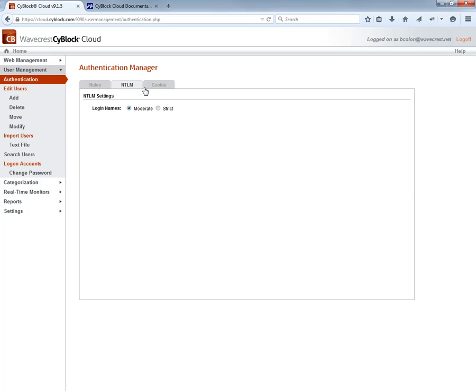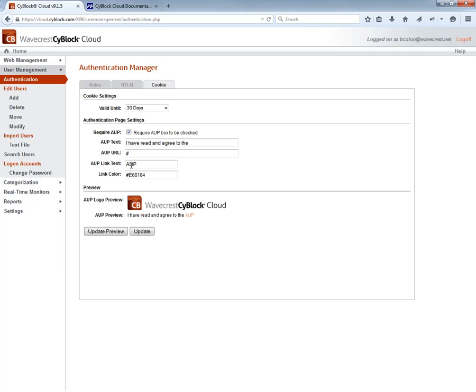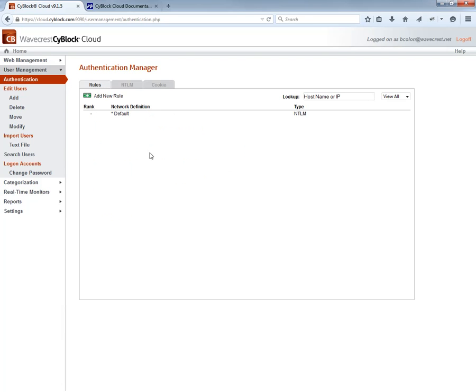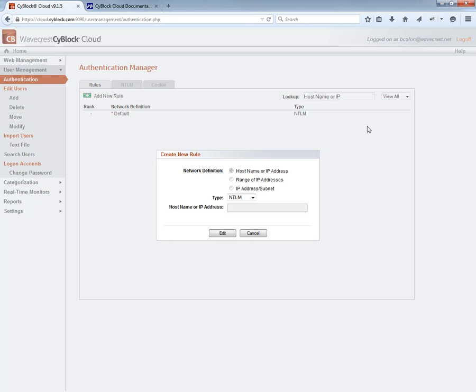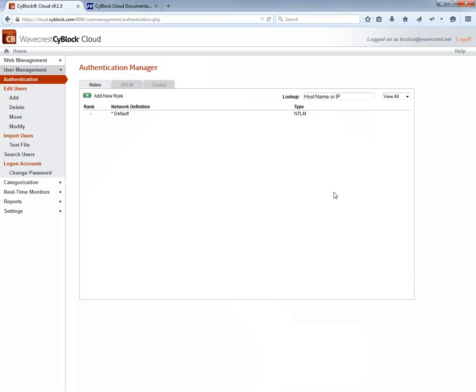And we'll go back to our rules tab. This is the cookie section, which you can edit the cookie settings in there. We're going to stick to NTLM. If you want to change your authentication option for the default, simply click on or highlight the NTLM authentication type, click on Type NTLM, and you can choose either one of these. The cookie and the AUP are cookie-based credentials, and disabled is no authentication at all, uses IP addresses.